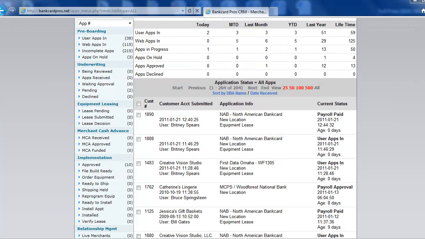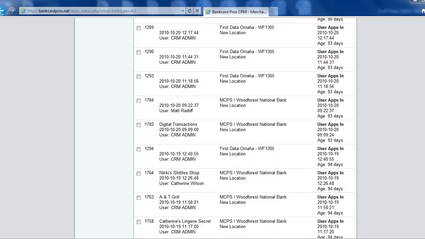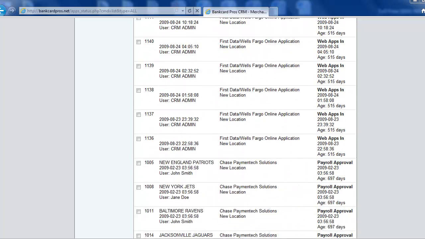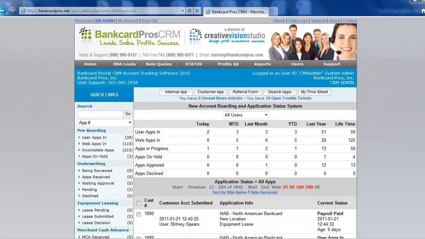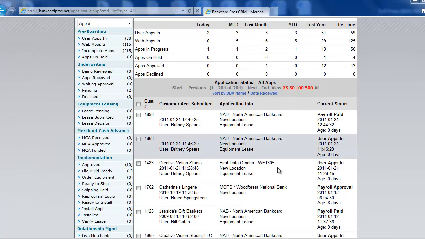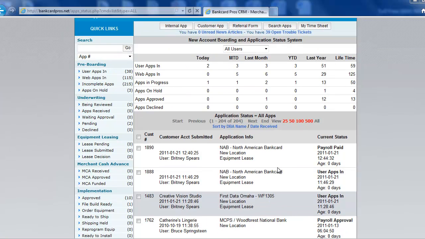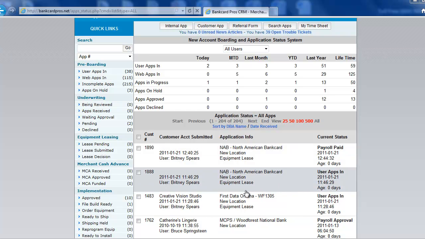and that will tell you all the accounts that exist in your database, which you can see as we scroll all the way down. You can see every account in the system. Now what we're going to do is show you how to export a mailing list so that you can mail statements or advertisements to all your accounts in the system.